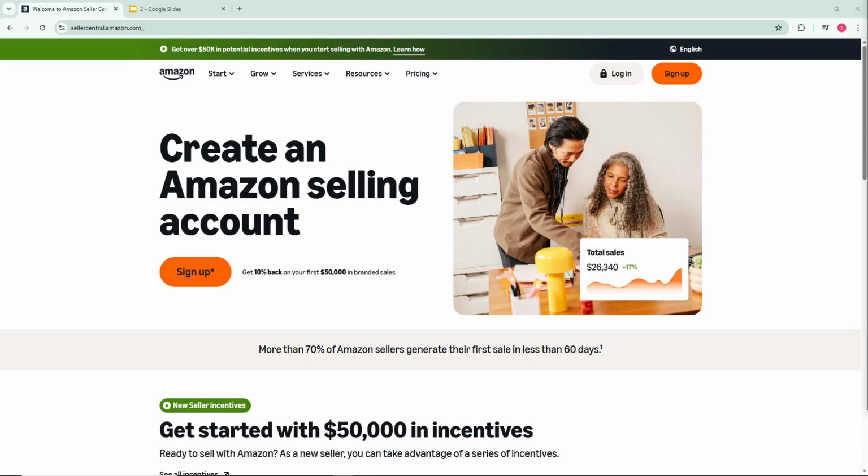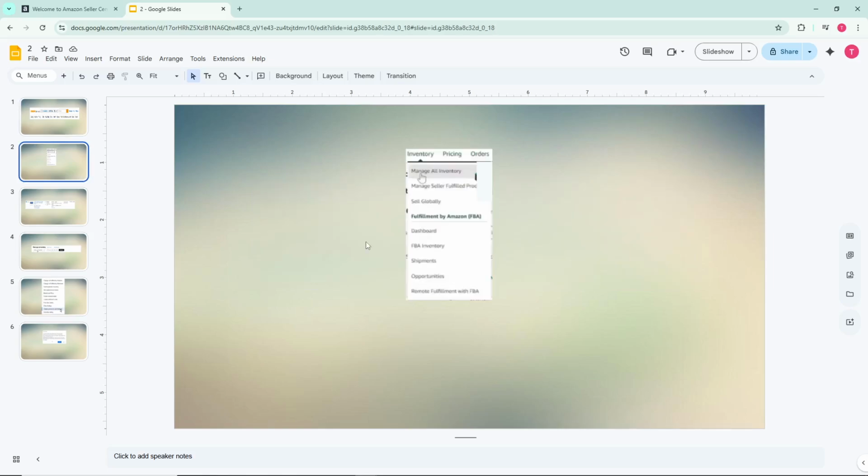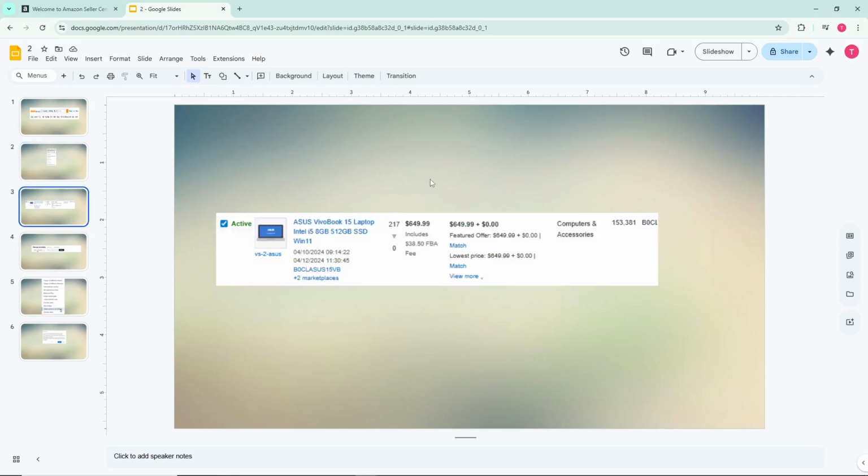Once you're logged in, look at the top toolbar of your Seller Central dashboard. Here you'll find several menu options. Click on Inventory, and from the drop-down menu that appears, select Manage Inventory. This section is where all your active product listings are stored and where you can make changes to them. It's essentially your inventory control center.